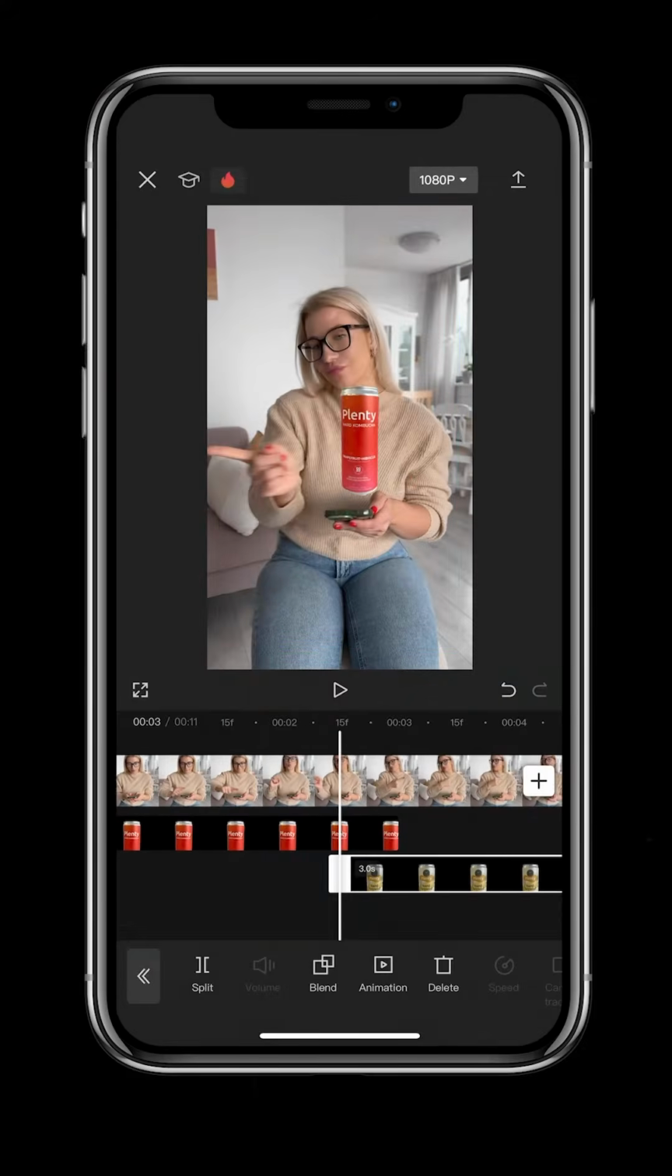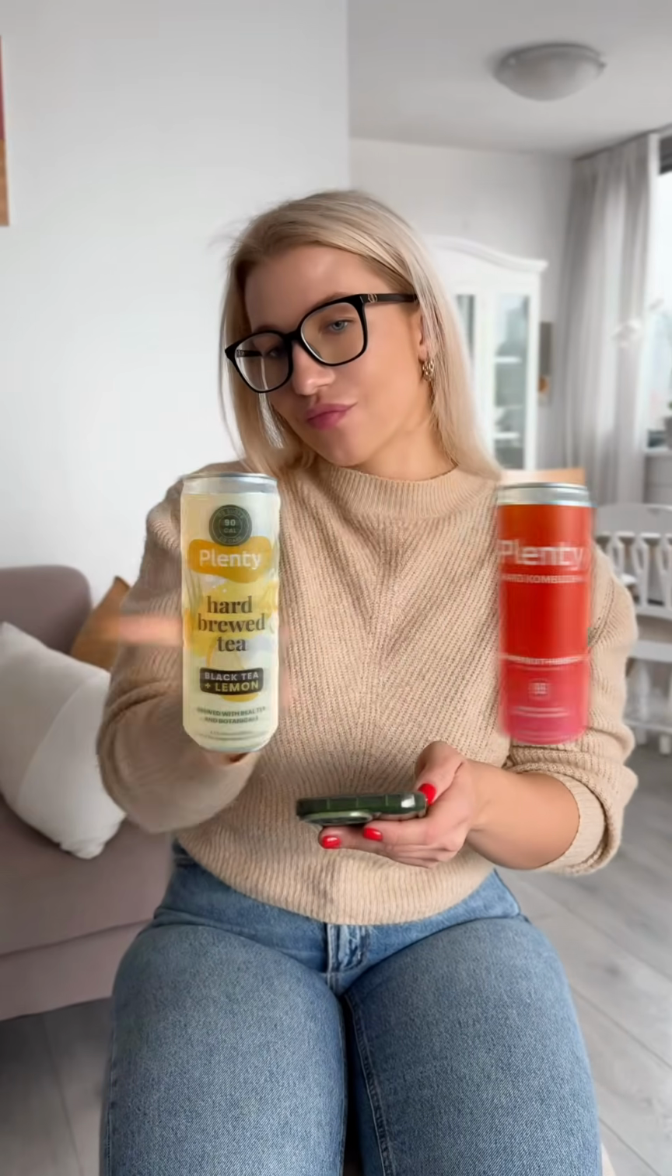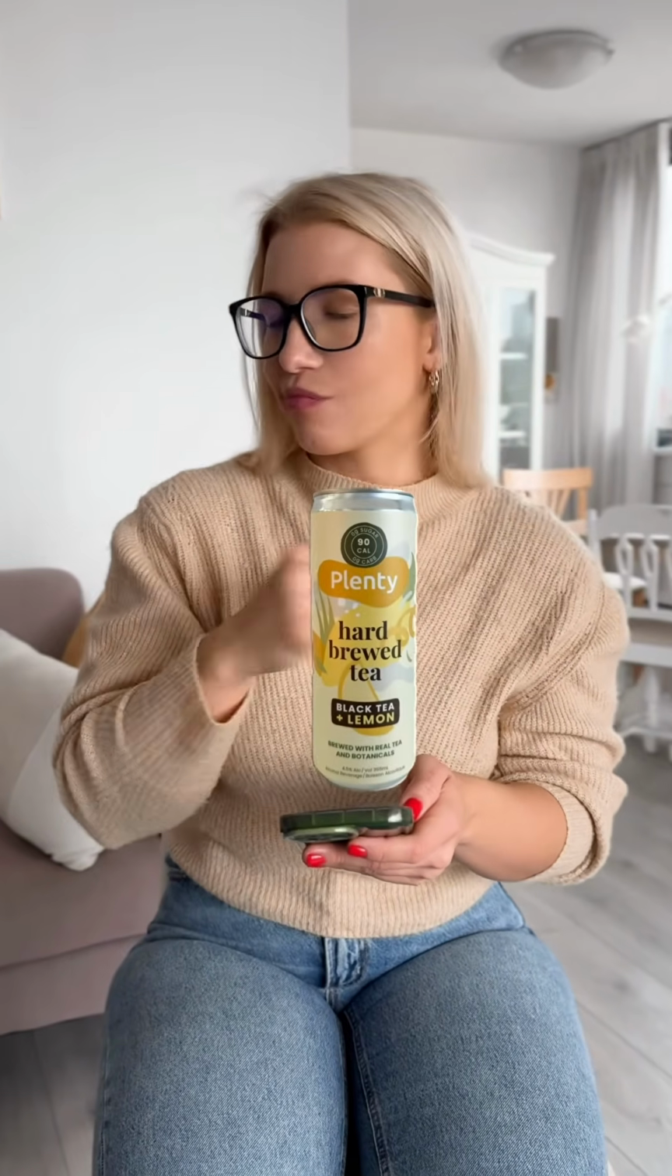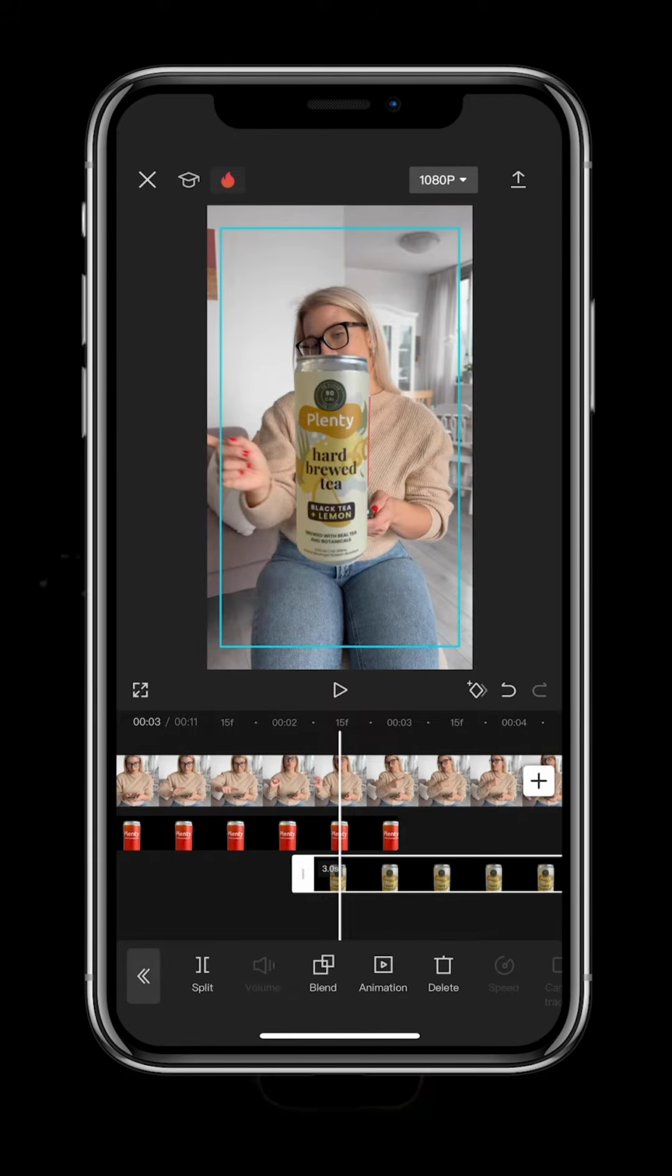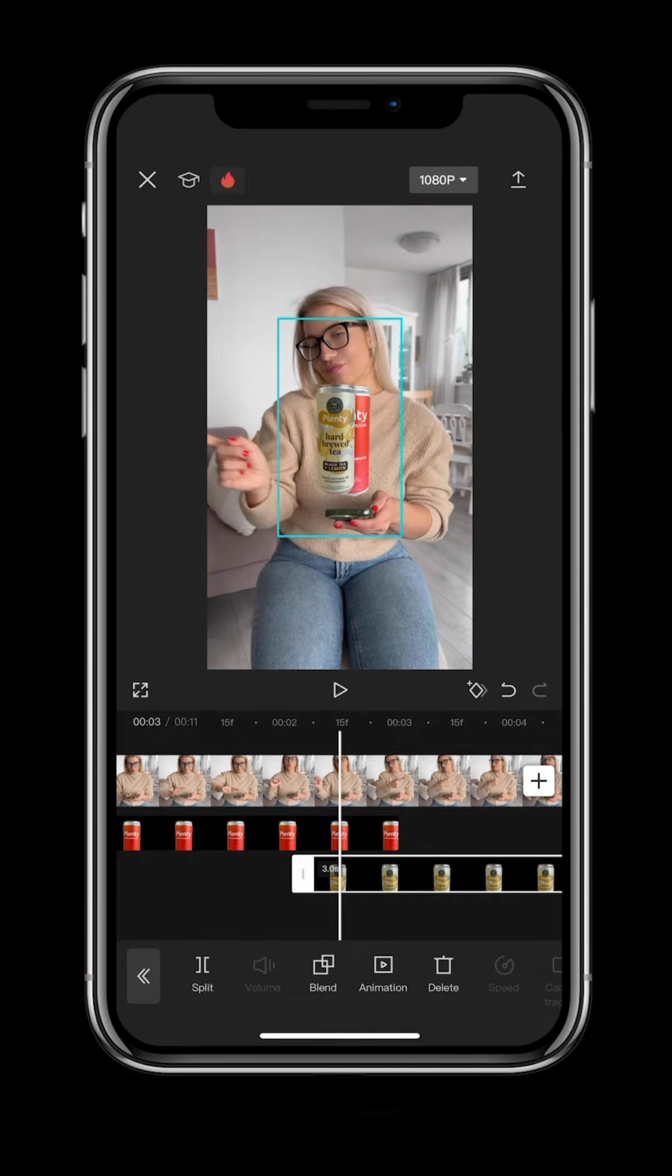The only difference in the animation would be timing. I want them to be moving at the same time. So when I do the swiping motion, the first can moves to the right from the middle, and the second one starts moving from the left into the middle. So first make the can the same size as the first one and move it to the middle.